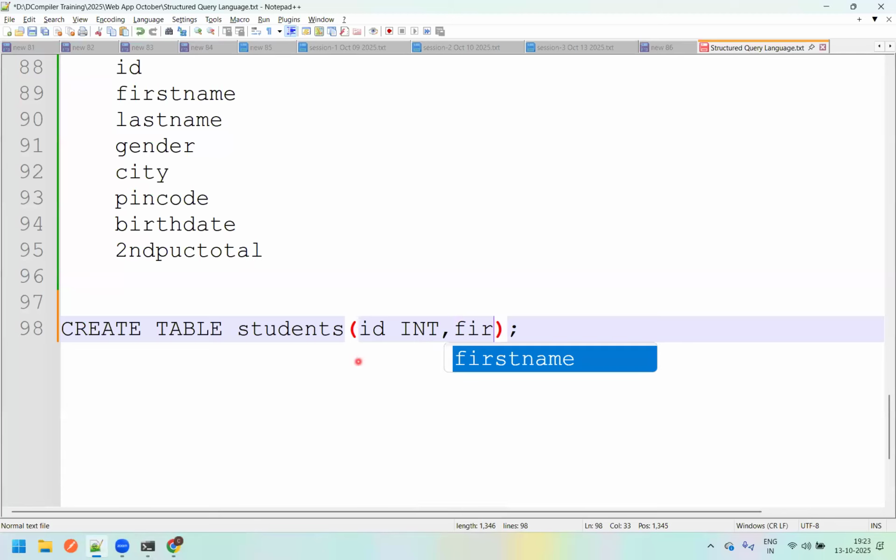Then comes first name, which will be of character. You can go with varchar or character. When we discuss data types in detail, I'll be discussing the differences between char and varchar. For now, I'm going for the character type, character 25 or 50, that is also fine. So you are specifying the length. ID, which is of integer type, first name, character, which will take up to 50 characters.